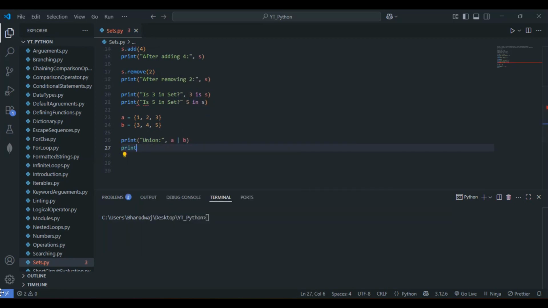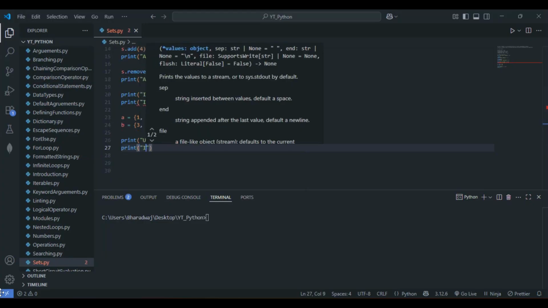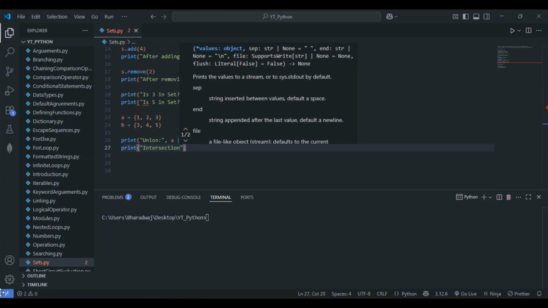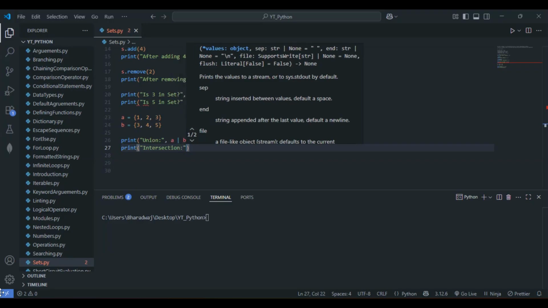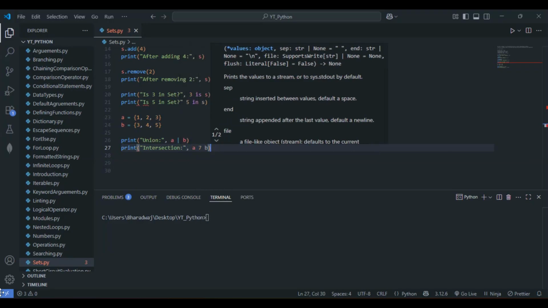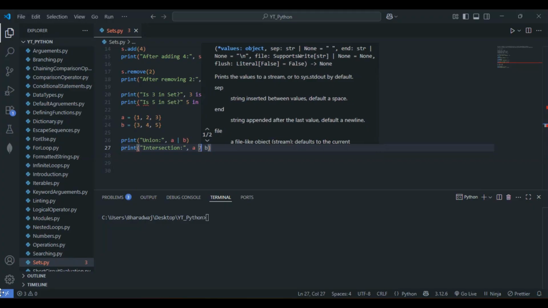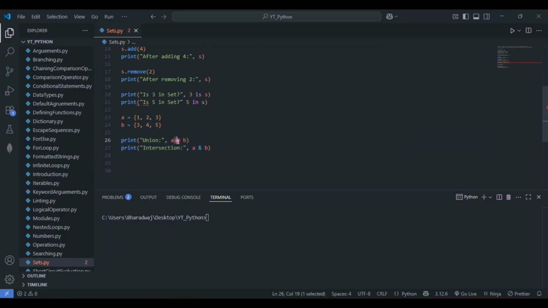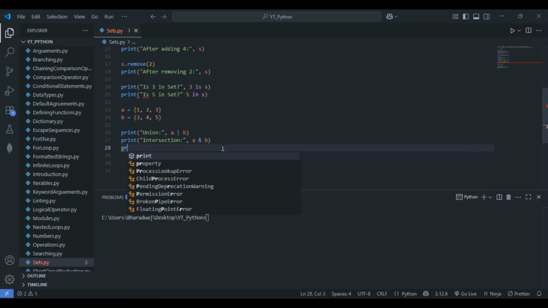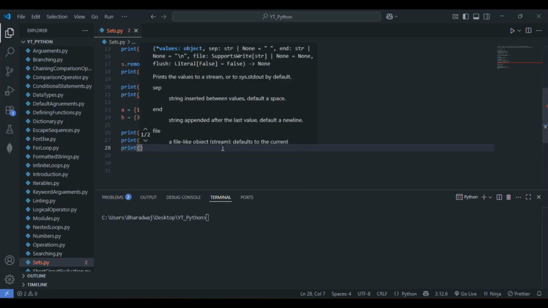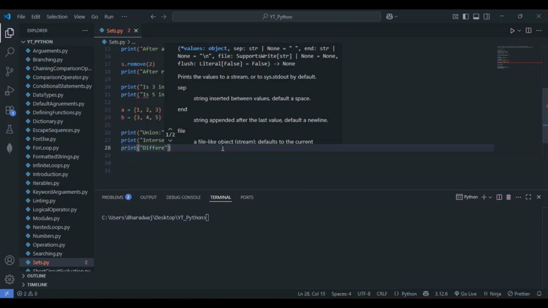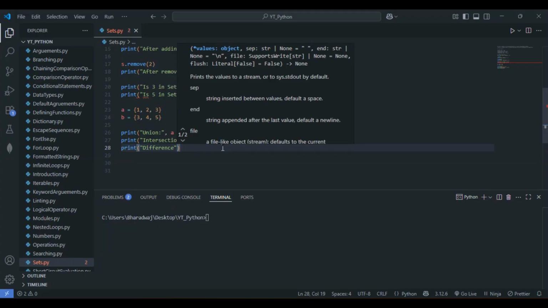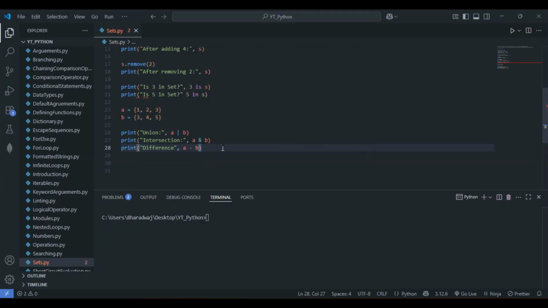Now let me print certain things. This will be intersection. This will be a ampersand b. The intersection makes use of the ampersand, and for the union we'll be going with the or symbol. For the intersection, we'll be going with the and symbol. The final one is the difference. This will be within the strings. I'll give here difference, and this will be a minus b.